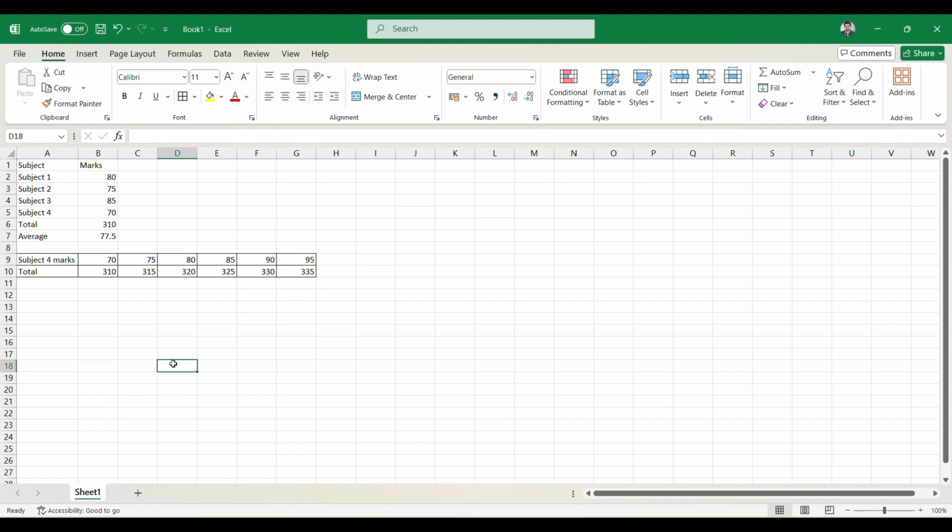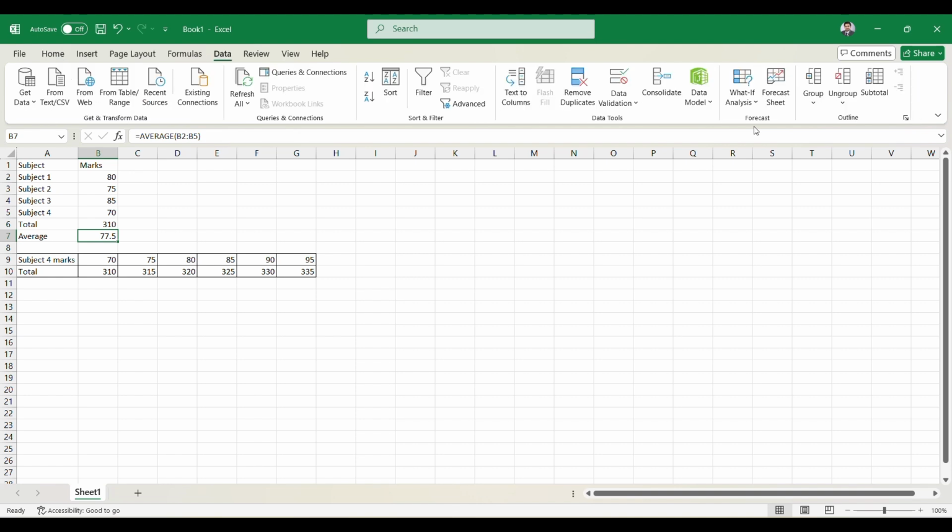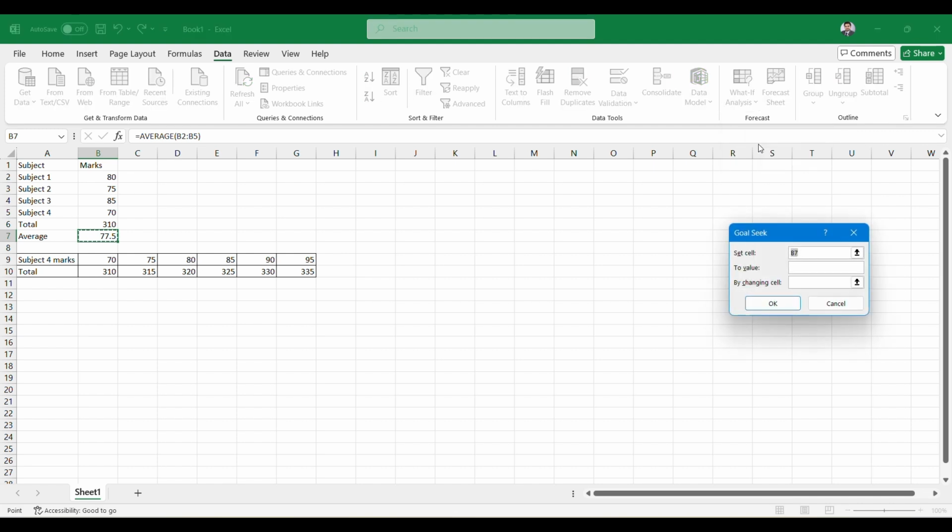Now the next part. The next part is about goal seek inside your what if analysis. To achieve some goal, for example, if I want to achieve 80 average marks, then what score I need in subject 4. So I will go to the data table again, what if analysis, and then goal seek. Under the goal seek, first set cell will select the average to value. Which value you want to achieve? I want to achieve 80 average marks.